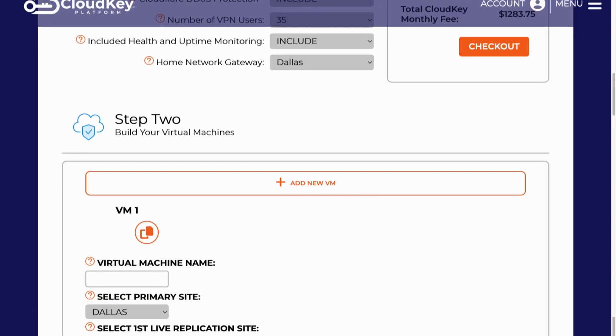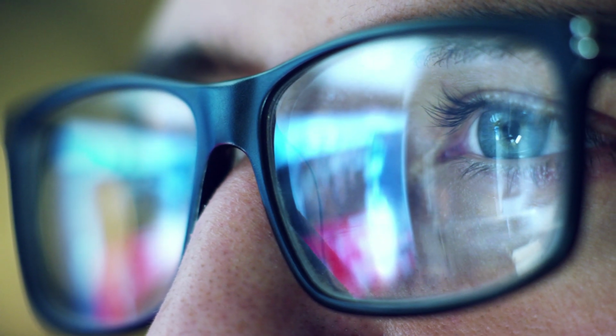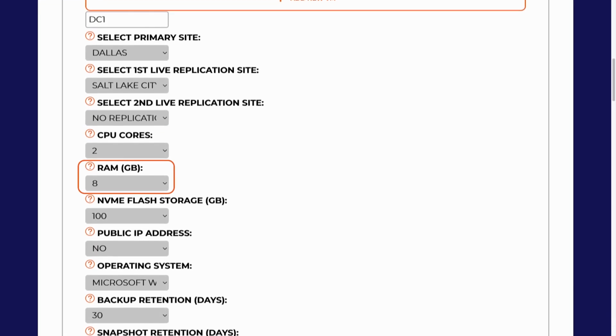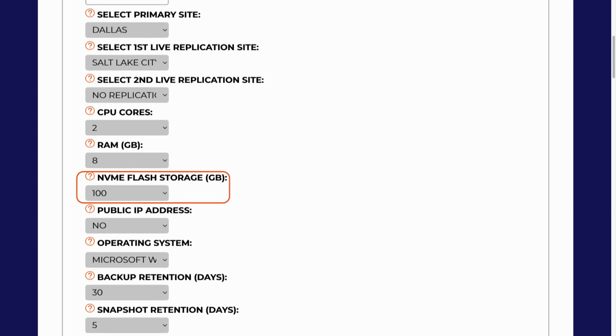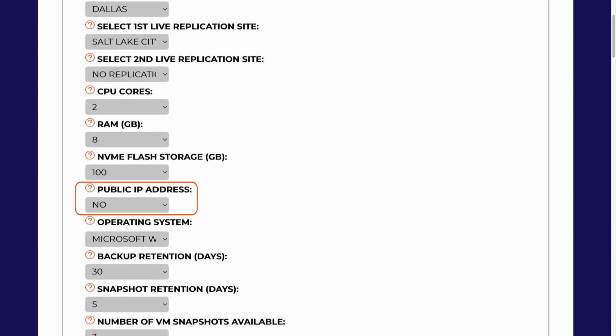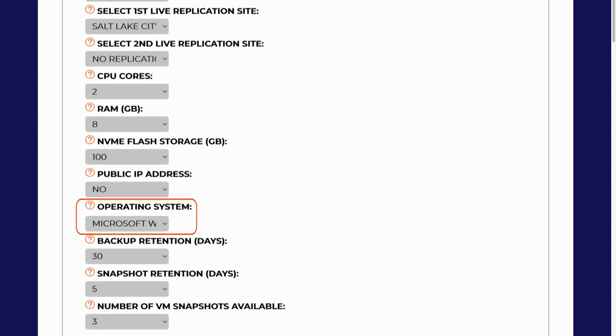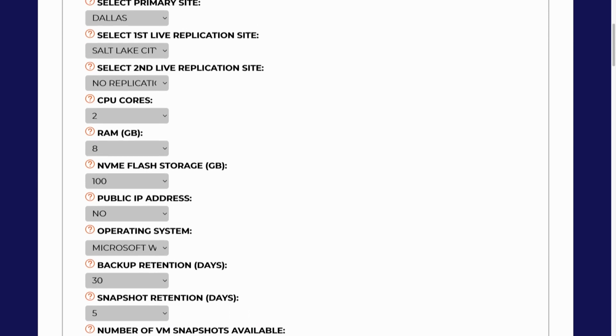Next, they set up their virtual machines. CloudKey Builder lets them name each one. For their controller, they choose 2 CPUs, 8 gigabytes of RAM, and 100 gigabytes of flash storage. They don't need a public IP address. They'll run on Windows Server 2022, and their retention policy calls for 30 days of backup for their domain controllers. They set their snapshot retention days at 5, and the number of snapshots at 3. After 5 days, snapshots are pruned from the system.